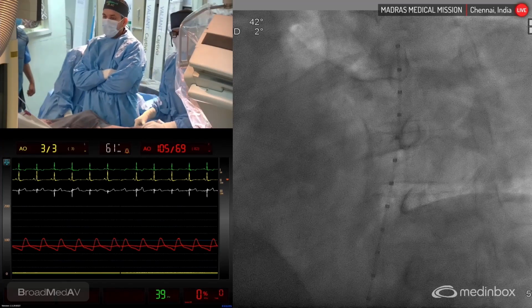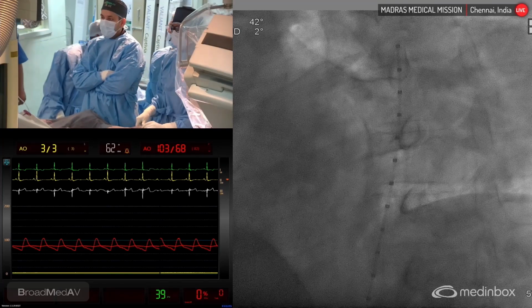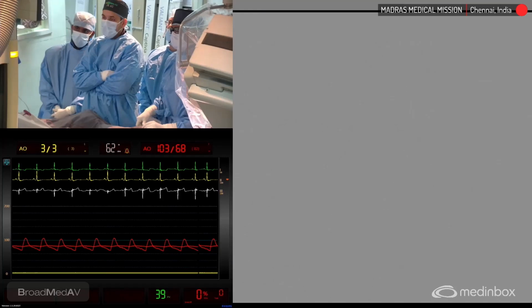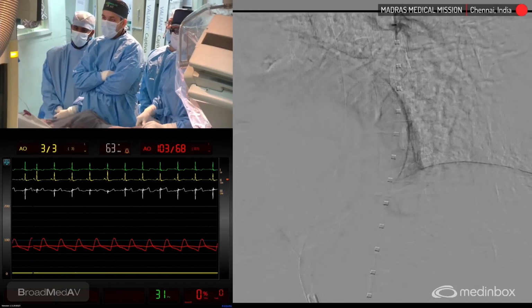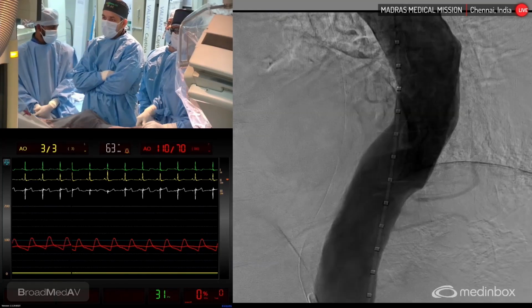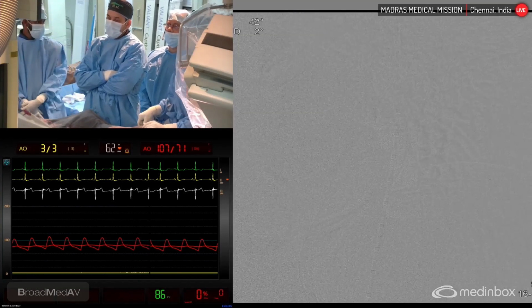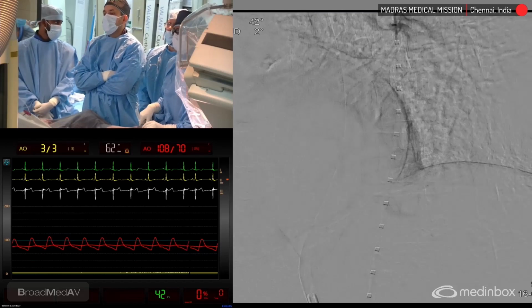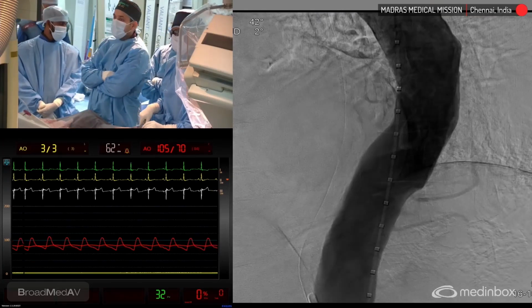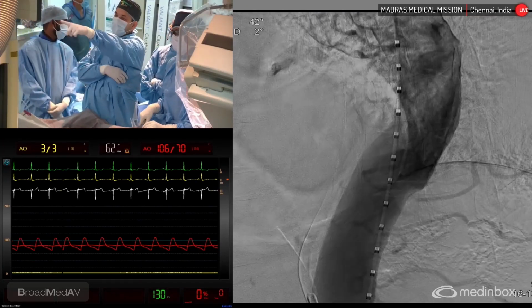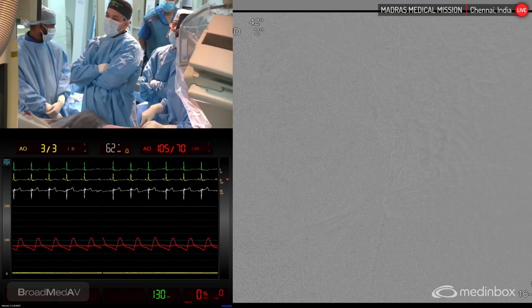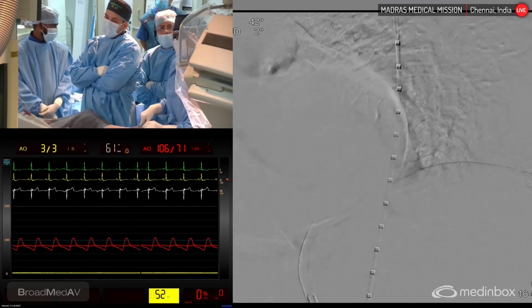So once again, injection, you are ready? And please hold the breath. Cine. So here we can clearly see the distal landing zone. Start ventilator. So the distal landing zone seems to be healthy.